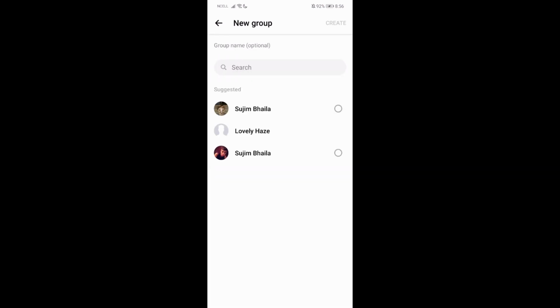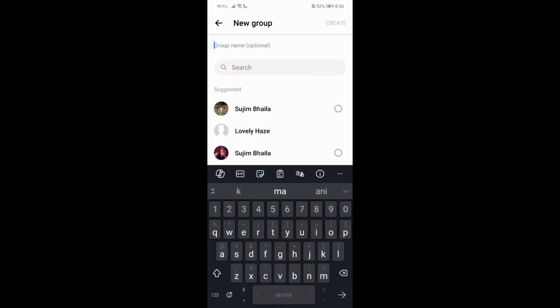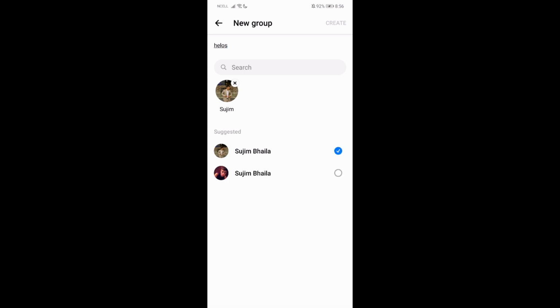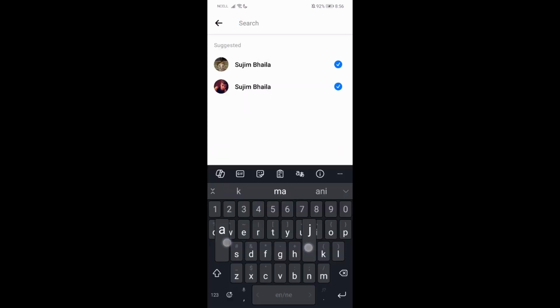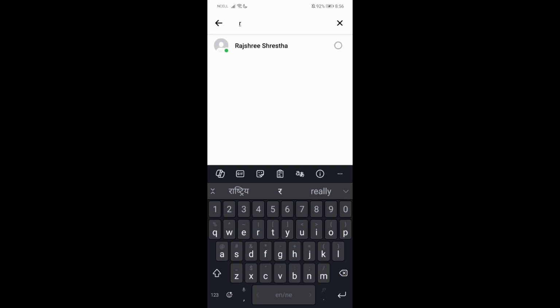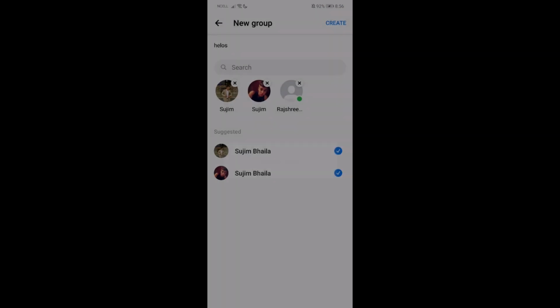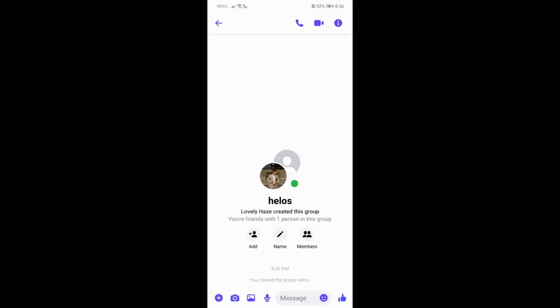And now to create a group, firstly just name your group. So let me just go with hellos, and then choose the people that you want to include in your group, like this, and then you can even search for more, and then just create a group. Just press on create and it will be created like this.